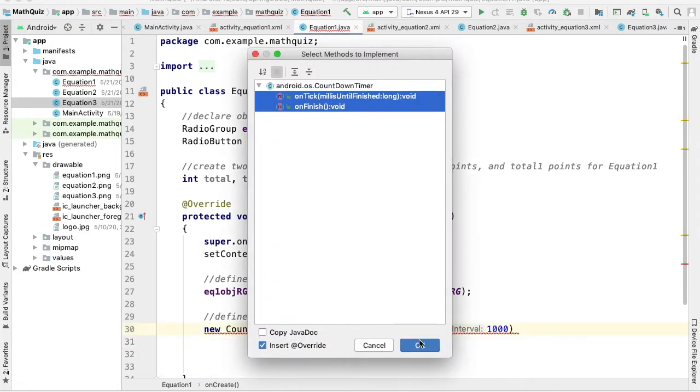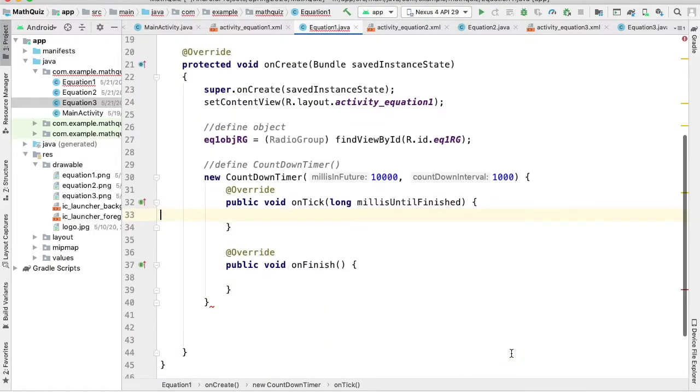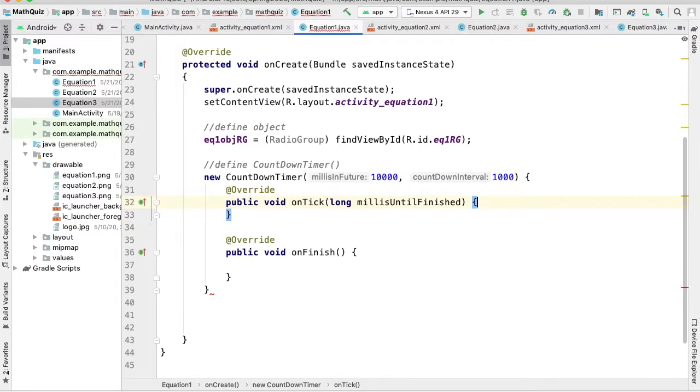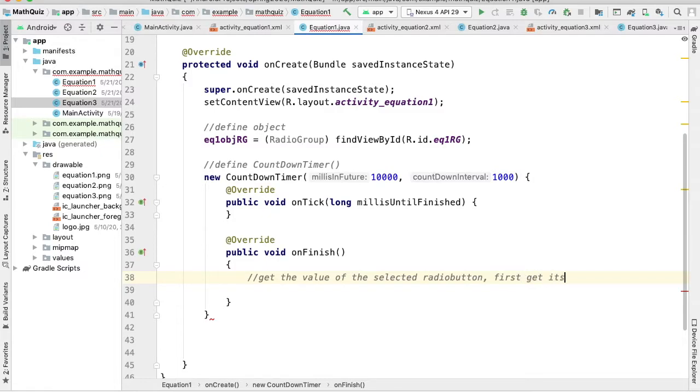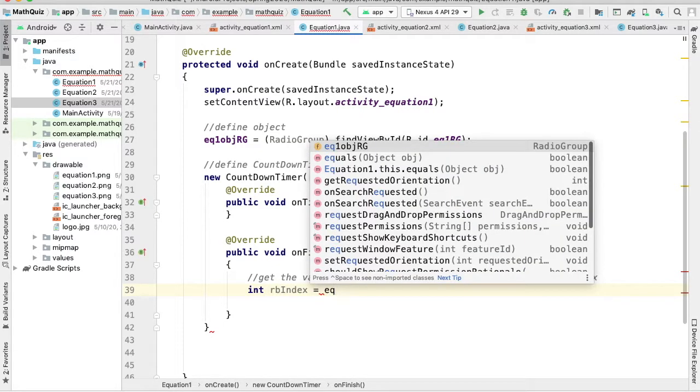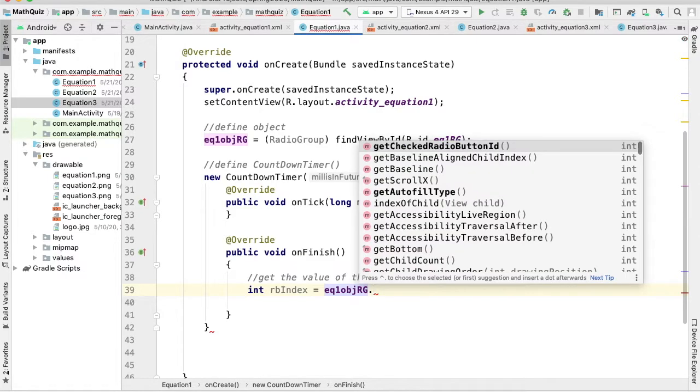Let's implement methods both onTick and onFinish. On tick, we're not going to do anything. We could show the countdown on the screen, but in our case, just keep going with the count. But then when you finish the 10 seconds, we're going to do what we're supposed to do. We're going to get the value of the selected radio button. First get its index. So int radioButtonIndex is equal to equation 1 objrg.getCheckedRadioButtonId.